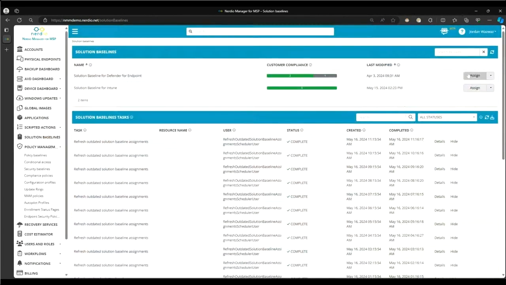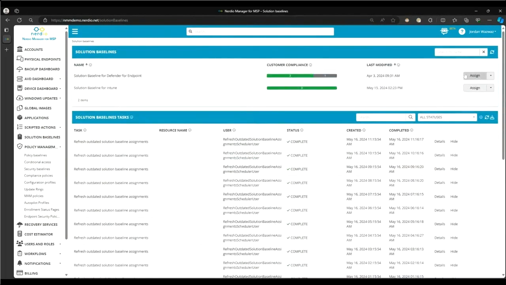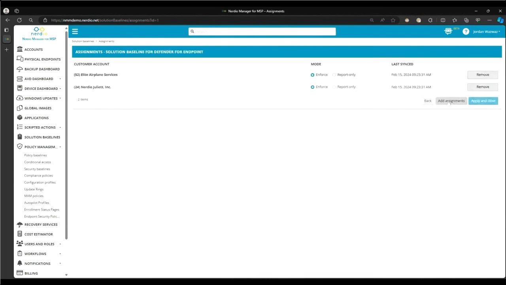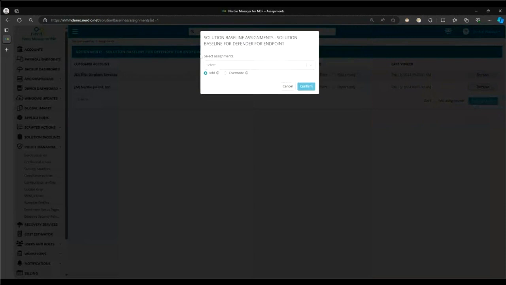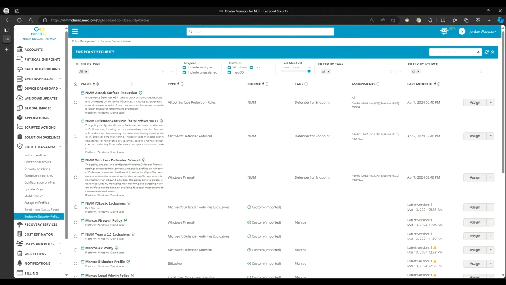Once you've created this baseline, you see this assign button. I'm clicking on assign, and then on add assignments. From this add assignments option, I have the ability to add or overwrite, and I can add all customers or a subset of customers to this particular baseline. So if WinHeart, you'll see they're not in this list. If I were to add them and hit confirm, within a few minutes, WinHeart is going to have Microsoft Defender for Endpoint enabled within that tenant, which now gives me the ability to come into Nerdio and start deploying endpoint policies for Windows Defender, attack surface reduction, all those different components here.